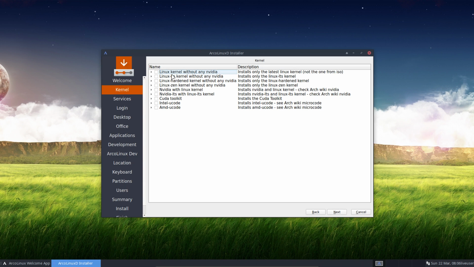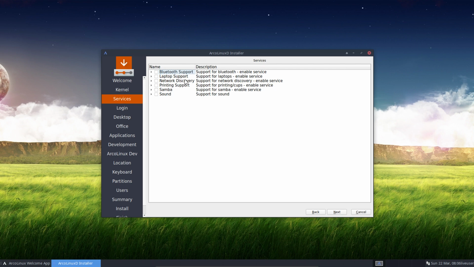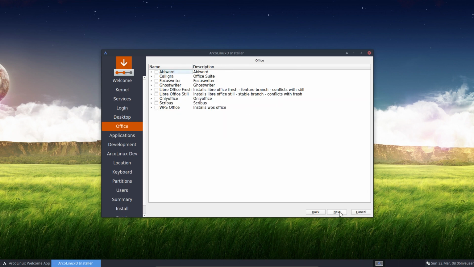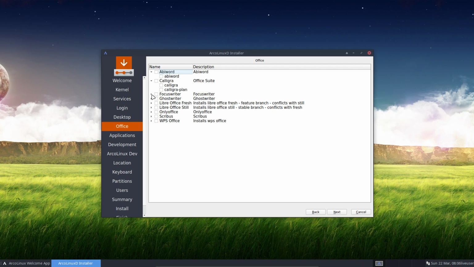So we choose our Linux kernel, with LTS or Hardened or Zen, and with NVIDIA if you want to. And then we go on: Bluetooth, Samba, sound, choose. Login, well, normally take this one. That's always going to be the best one. Okay, whatever, right? And 3, because we want to see this. This is what we made, Office. Okay, Office, choose your Office. Let's check it out.